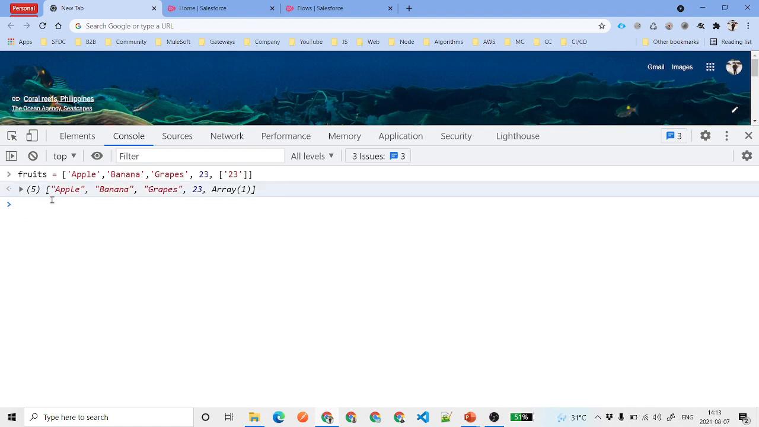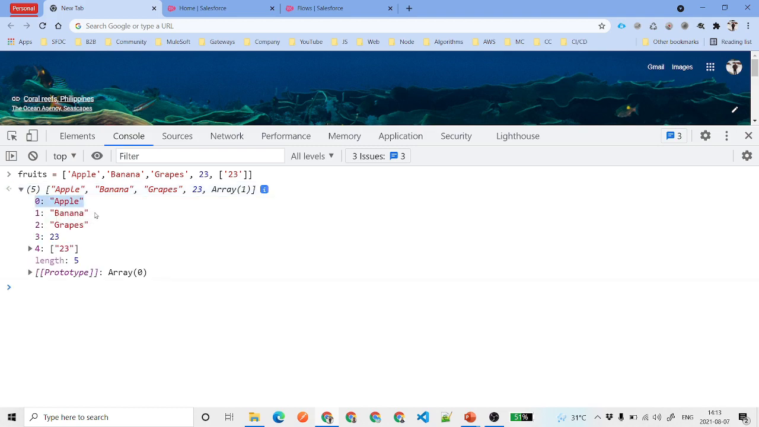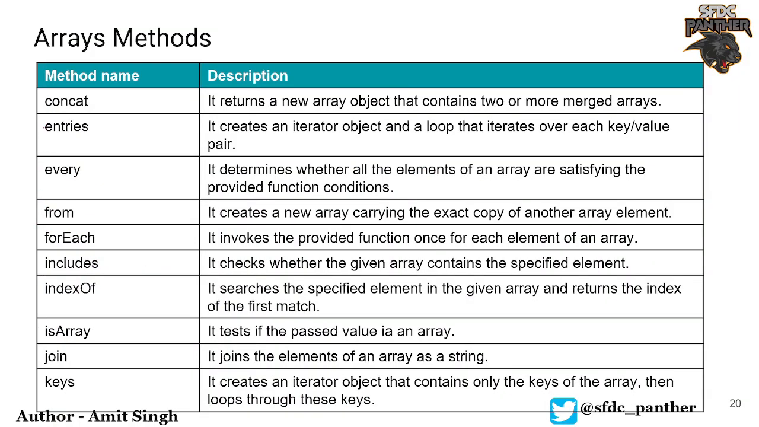So you will get the length is 5. Out of 5, you have got 0 to 2, these are the names of your fruits. Number 3 is basically a number, and number 4 is again another array. So basically this is how your arrays work. It can contain anything, but usually when we talk about the definition, we say that an array is a collection of similar items. Now let's talk about the array methods.